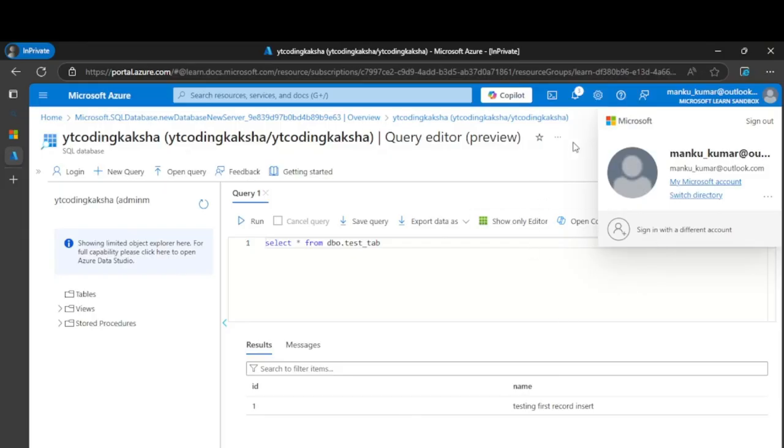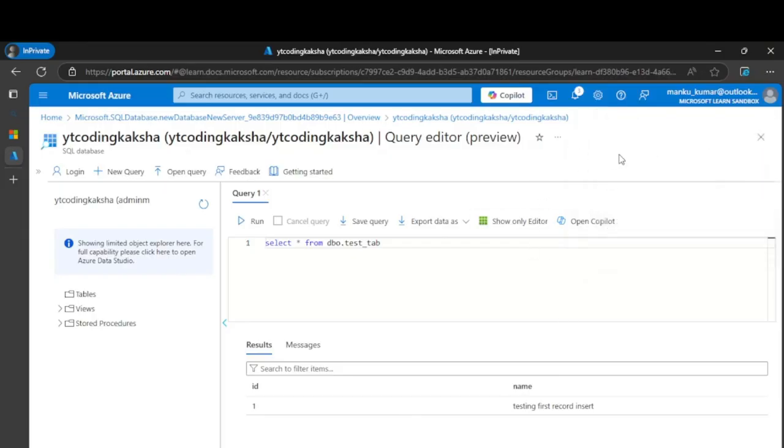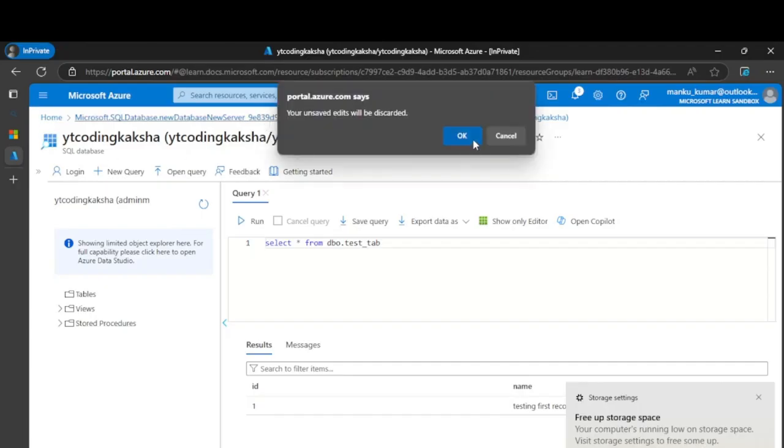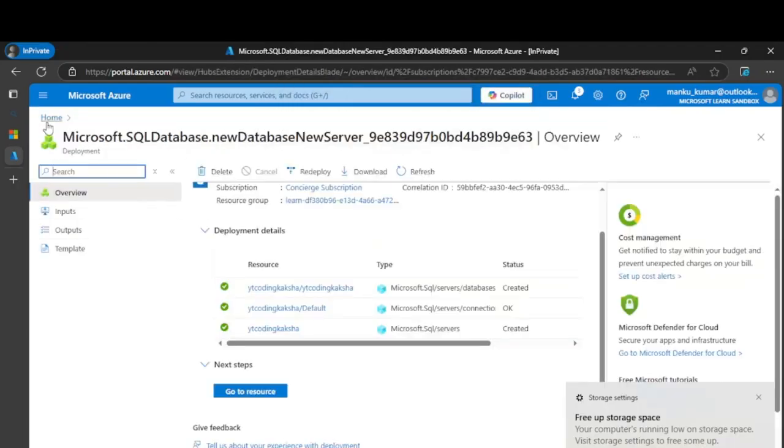So that's the basic idea: if you have subscribed and utilized the $200 which they used to give for 30 days, and your 30 days have crossed, you can utilize this, and it will help you a lot according to the billing purpose. So this is one thing which we have tried, which is SQL Server.